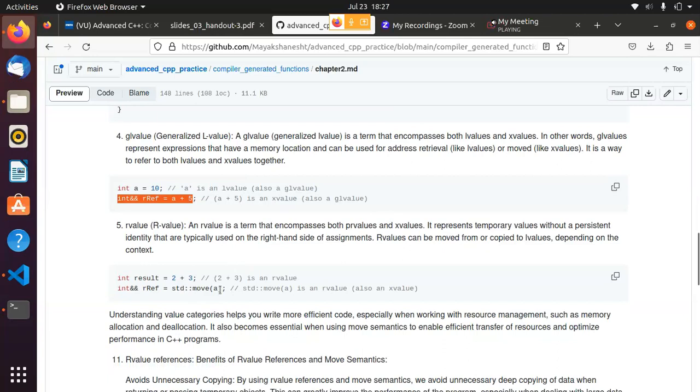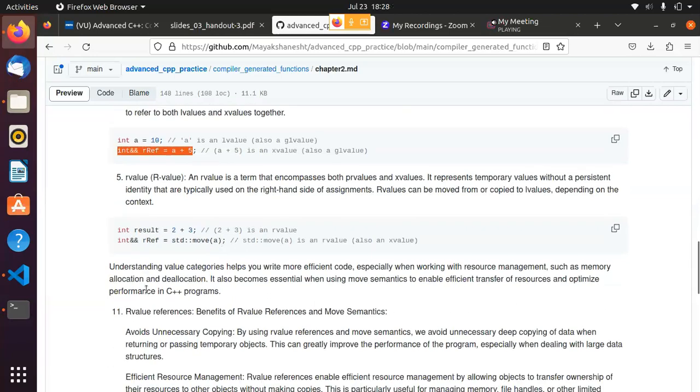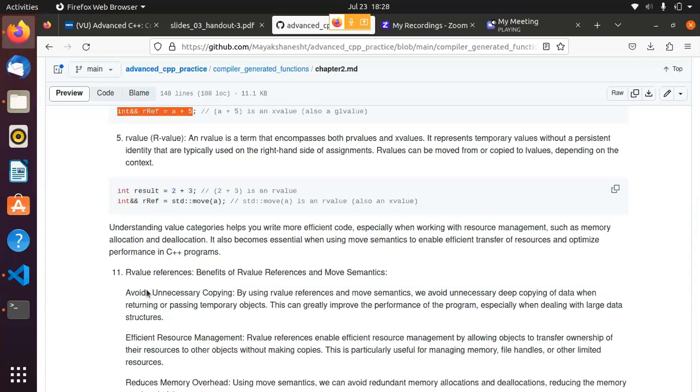Both of them represent values that we would not be able to modify, and they exist for temporary timings. 2 plus 3 is a pure rvalue, and for std::move(a), it would have an address, but it would be temporary while it is moved from one resource to another. So we have 5 categories: lvalues, then prvalues, the right hand side of an assignment operator, xvalues to move resources, then generalized lvalues, and rvalues.